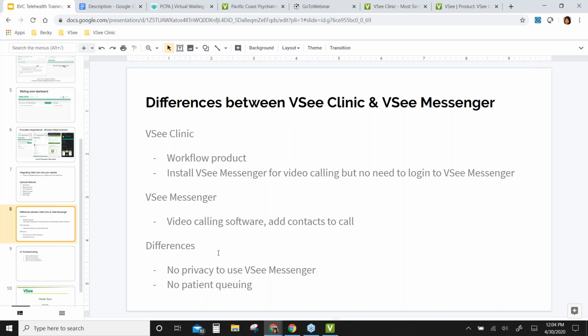So the differences: there's no privacy with VSee Messenger. You will be exchanging email addresses, you cannot see patients queuing, and they can ring you anytime they want in VSee Messenger. But some people provide a concierge service, where their patients or clients can call them anytime they want. In that case, VSee Messenger is good enough. You can just add them and then use it.